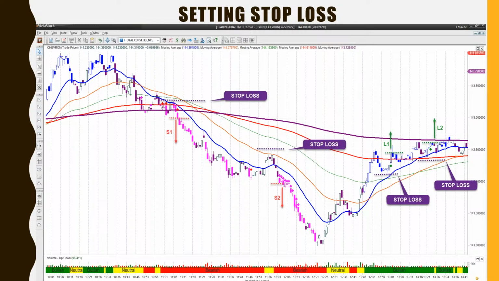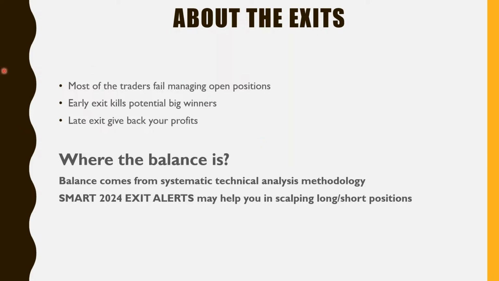Let me move to the next one. Well, our system also provides exit recommendations, suggestions. I don't need to explain how important technical management is. You have to manage your open position as smart as you can, right? Actually, most of the traders fail managing open position. It's a wise balance between a premature exit and giving away your profits.